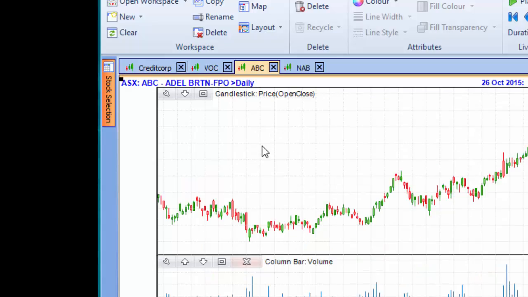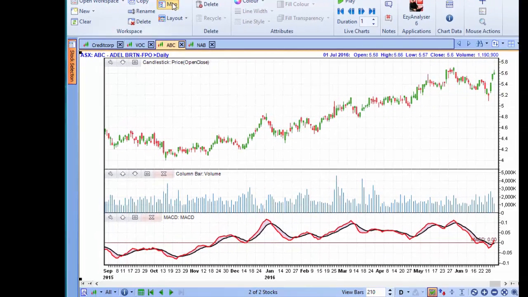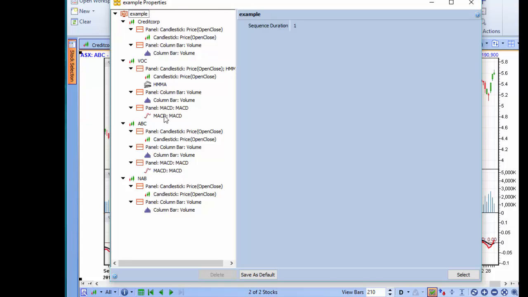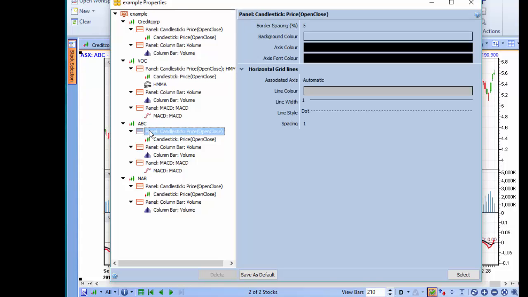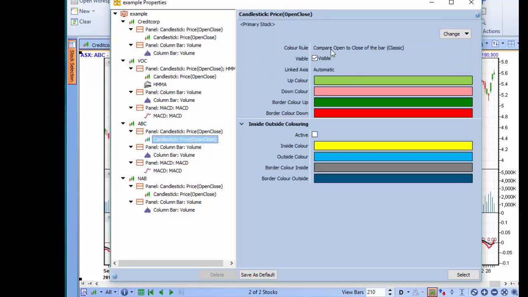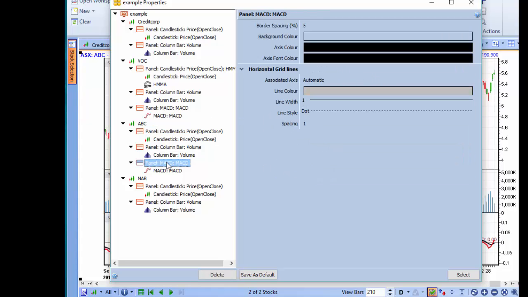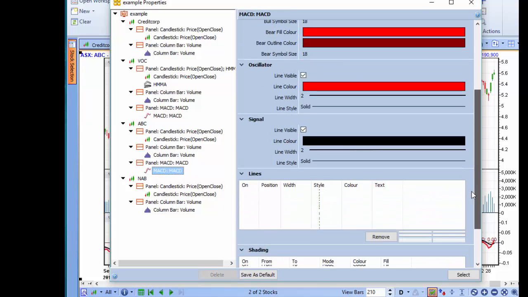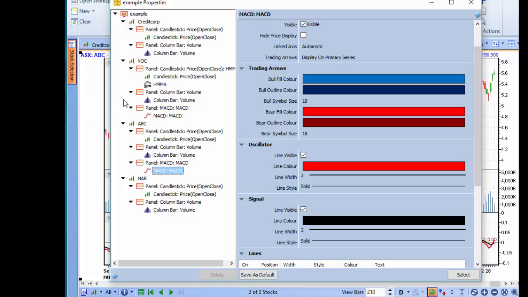We have ABC here. If we bring back the map, go to ABC, and I can change the properties of the candlestick panel bar. I can change the colouring. I can go down to the MACD. On this screen I can change the properties of that as well. I can change the spacing, can change the colouring. So you can change your chart properties by highlighting what's on the left and changing it on the right.